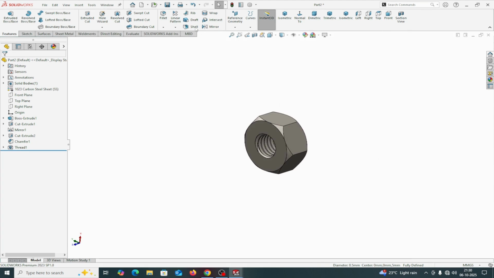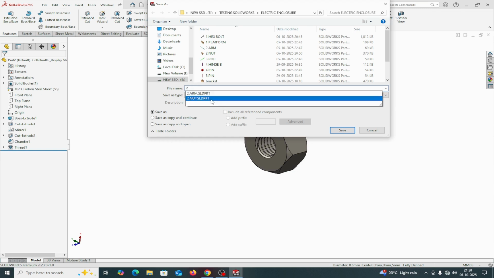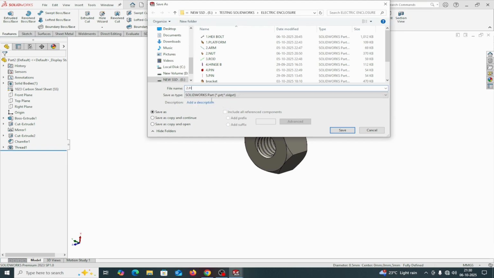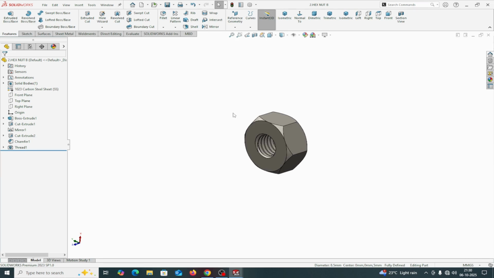Now save it. Second part, dot hex nut, that is B, hex nut B. I am assigning the hex nut A and hex nut B. This one, save it. Rebuild and save.